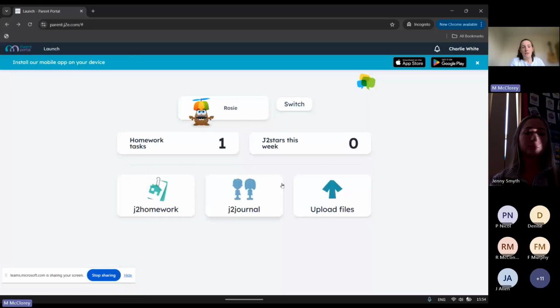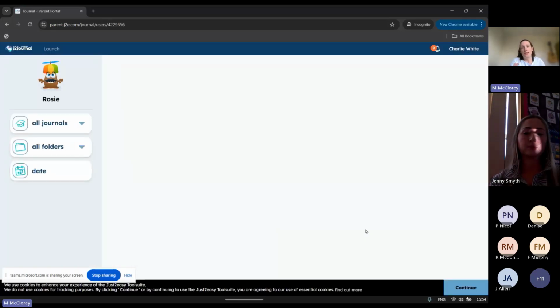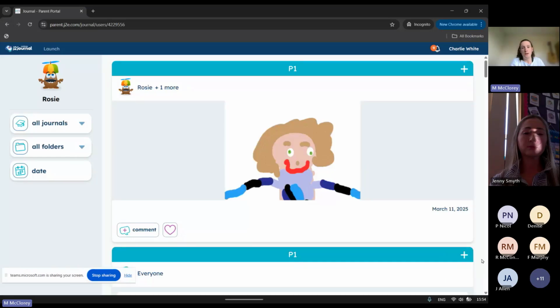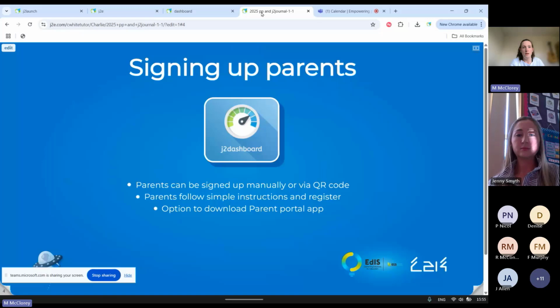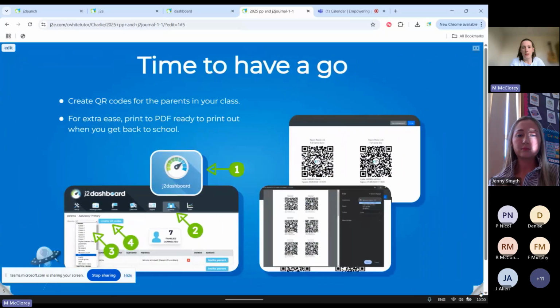And then what we're going to be looking at in a bit more detail next is j2journal, and I can have access to that as a parent, again, as long as that's what you'd like as a teacher. So that's the parent portal side of things. Before showing you much more of the journal here, I'm going to go back and we'll look at j2journal in a bit more depth. So let's move on to the next page.